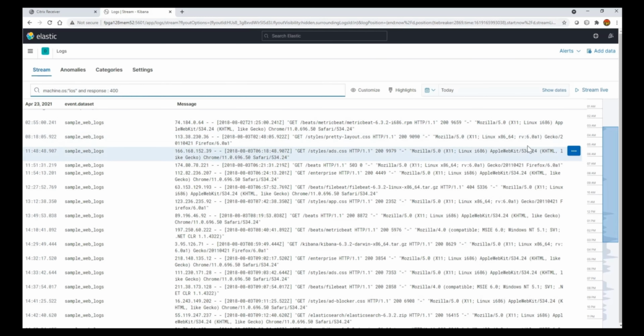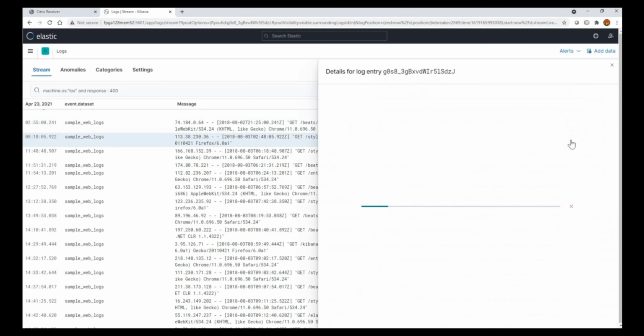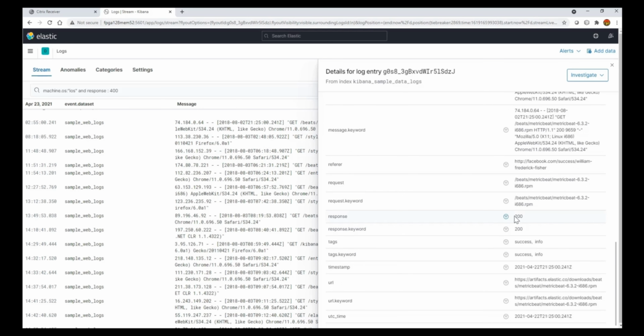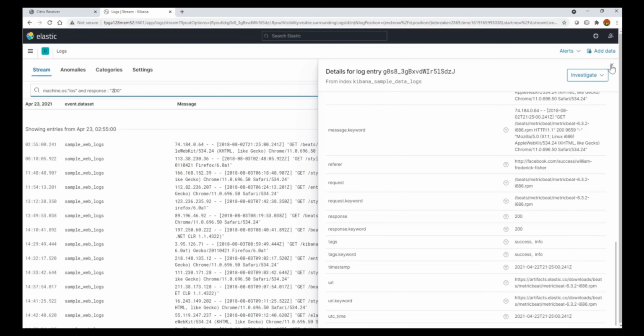I'm not getting anything. Let's try that, whether it has filtered it or not. Let's see whether the response is 400. No, it still shows 200. That means the syntax, I need to quote it. I need to add quotation marks because it is not taking it as a number. Okay, that means I don't have anything with the status response as 400. So let's try with 200. Yeah, 200 is coming, all the records.